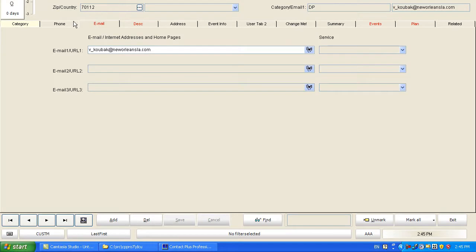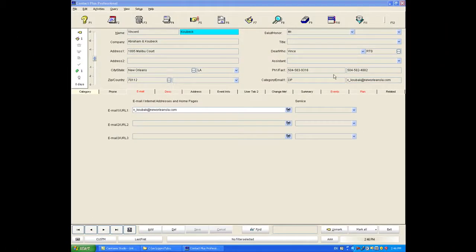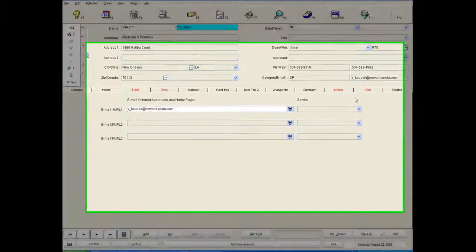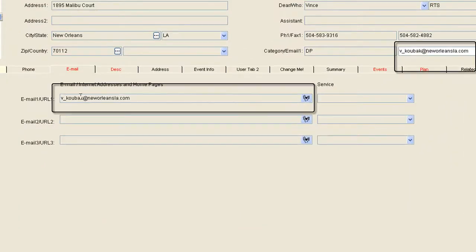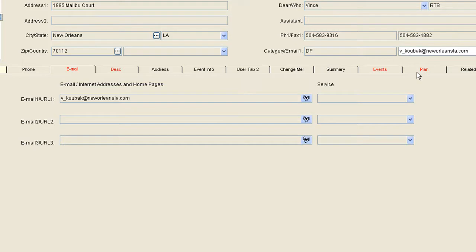As you can see on the screen here, we have the email tab highlighted. We've also duplicated the email address up here in the right area of the screen. This is email 1, so you'll see it in two places. You can make changes to either field, and it'll affect, of course, both of them. They're mirror images of each other, so whatever one you want to edit is perfectly fine.